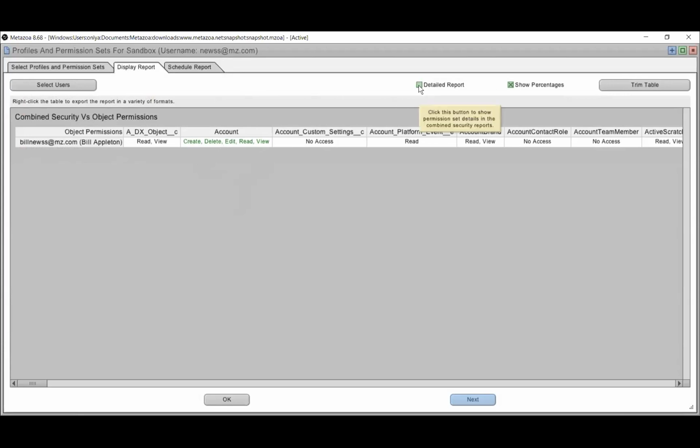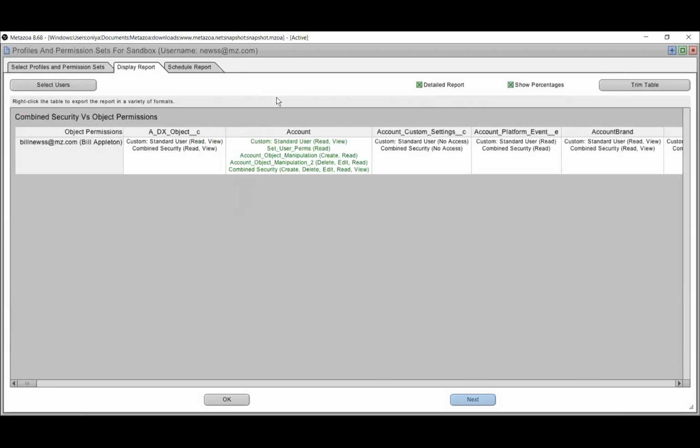So if I want to see how that's done, I just click this detailed report here and we walk you through it. The top line is the profile. What comes after are the permission sets, and the final line, combined security, is what the ultimate security for that user is for that setting or for that object. So here we see that Bill's assigned the standard user profile, which gives him only read and view to the account object. But then we got this permission set that assigned him read, this permission set that assigned create and read, this permission set that assigned delete, edit, and read. So the ultimate final security for Bill is create, delete, edit, read, view, full permissions.